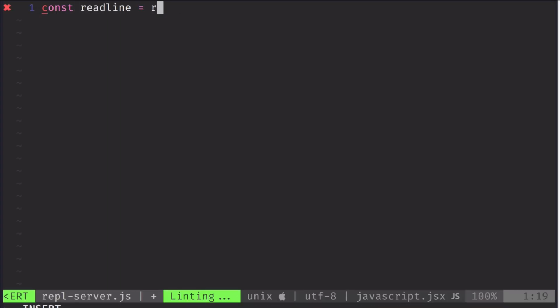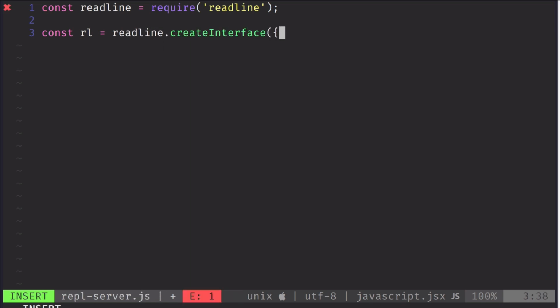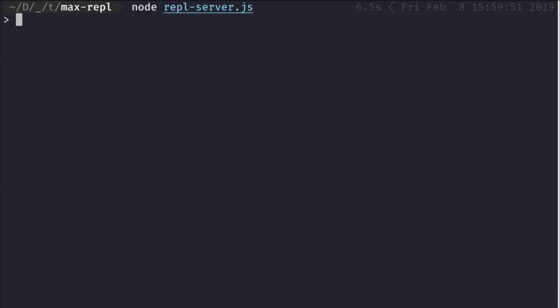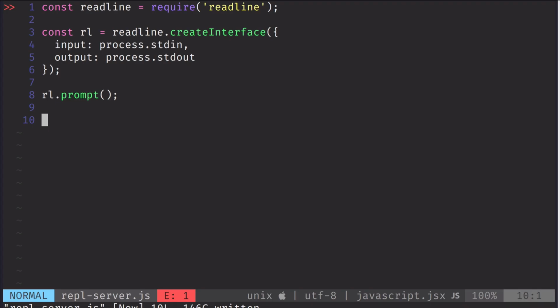We create a file called replserver.js, and first of all require the readline module. We then create an interface with readline.createInterface and define the stdin and stdout streams as input and output. If you're not familiar with these terms, let's simplify things by saying stdin is your keyboard and stdout is your screen. Afterwards, we prompt for input. Let's give this a go. So here's the prompt. We can input things, but nothing happens. Unsurprisingly, because we haven't yet coded any logic.